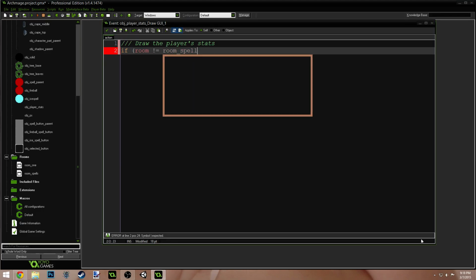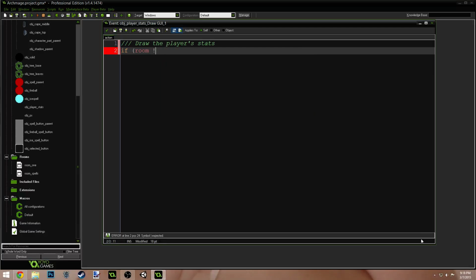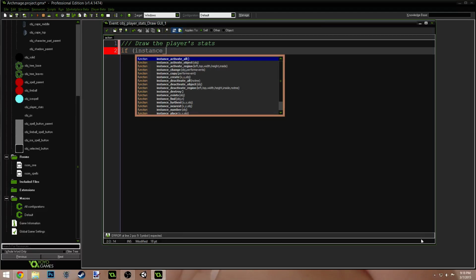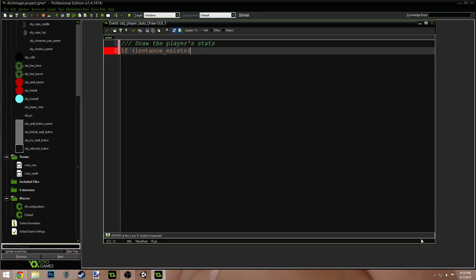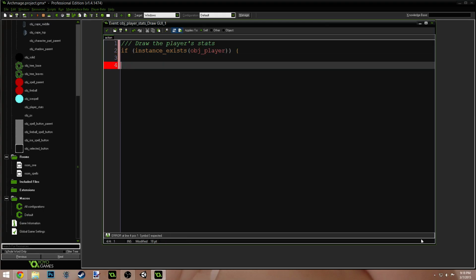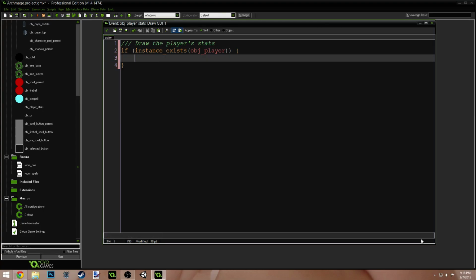Let me think. That's not a good way to do this, because we might have this object in rooms that are not level rooms. So let's do if instance exists object player, that's good. If the player exists in the room, then we'll probably want to draw its stats.